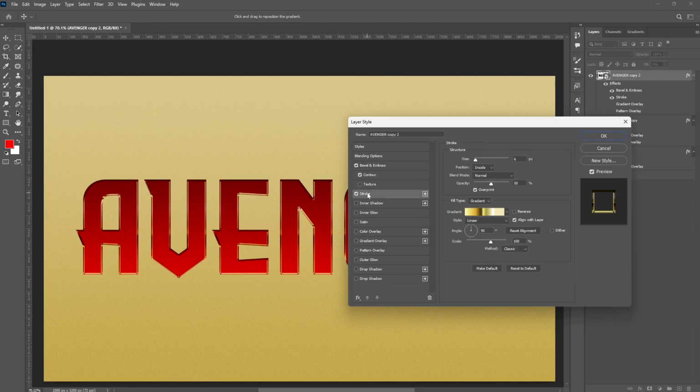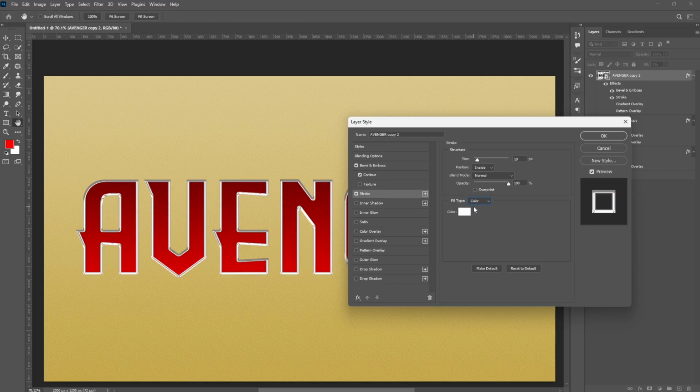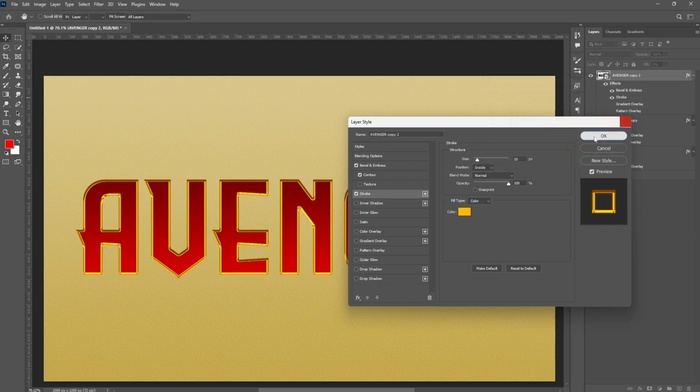Then click on stroke. Here set the size value 10. Select inside in position and normal in blend mode. Then set the opacity to 100. Uncheck overprint. Select color in fill type. Click on fill box and select a color something like that and hit OK.